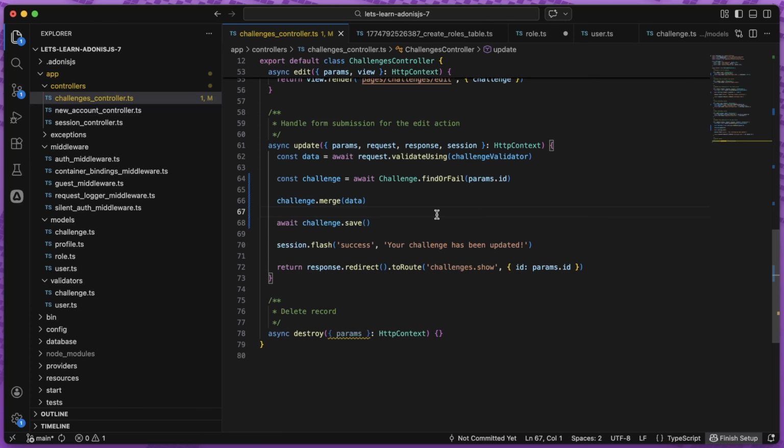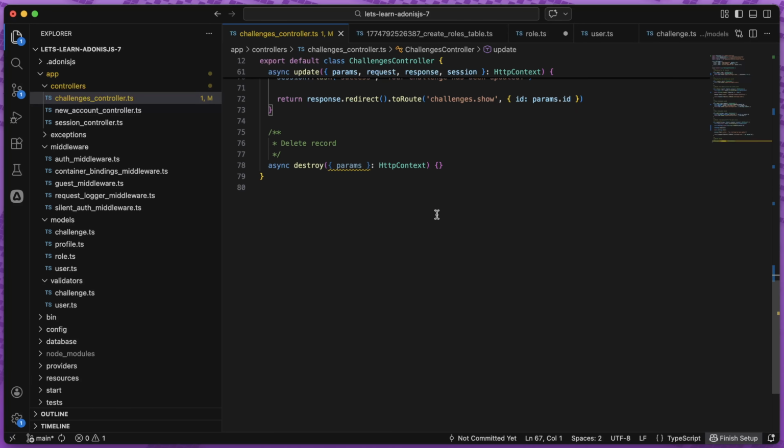Finally, let's go ahead and fill out our destroy, which is in charge of deleting challenges. So this is actually relatively similar to updating. We're going to want our response, and then we can also get our session as well if we want to provide a message back to our user.